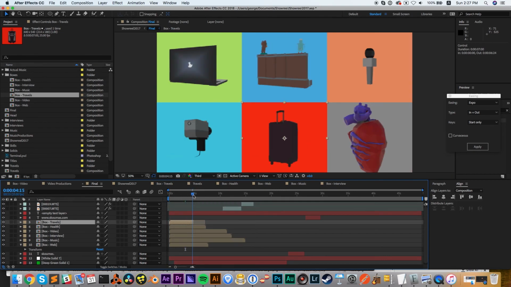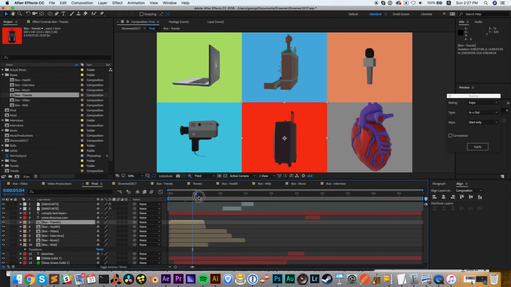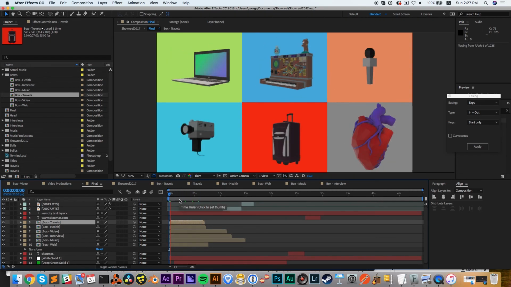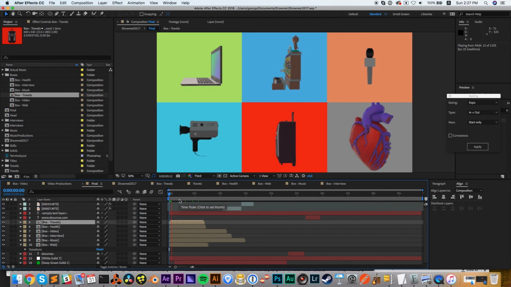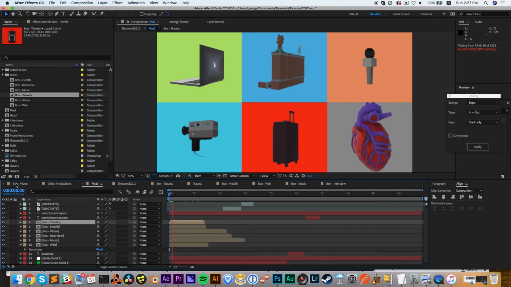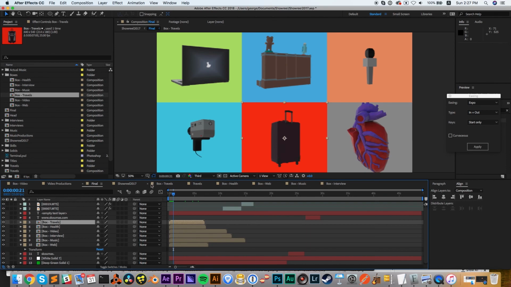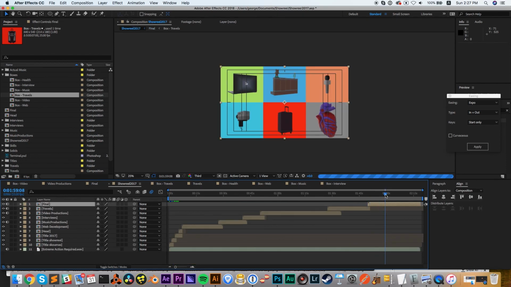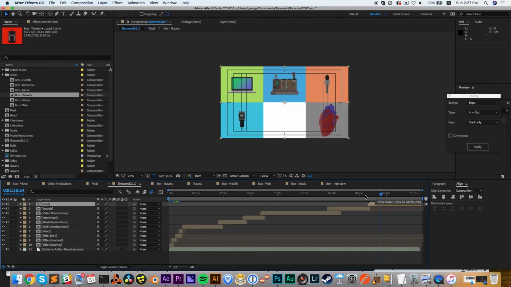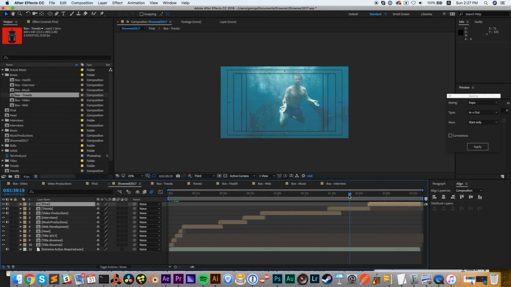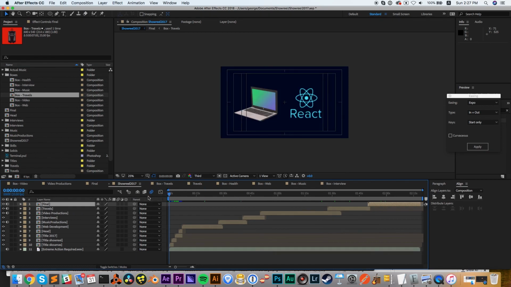This is how you can make a series of nice objects into a grid and divide them into your composition. In our case, I'm using this one as a way to indicate the end of the video, end of the series.